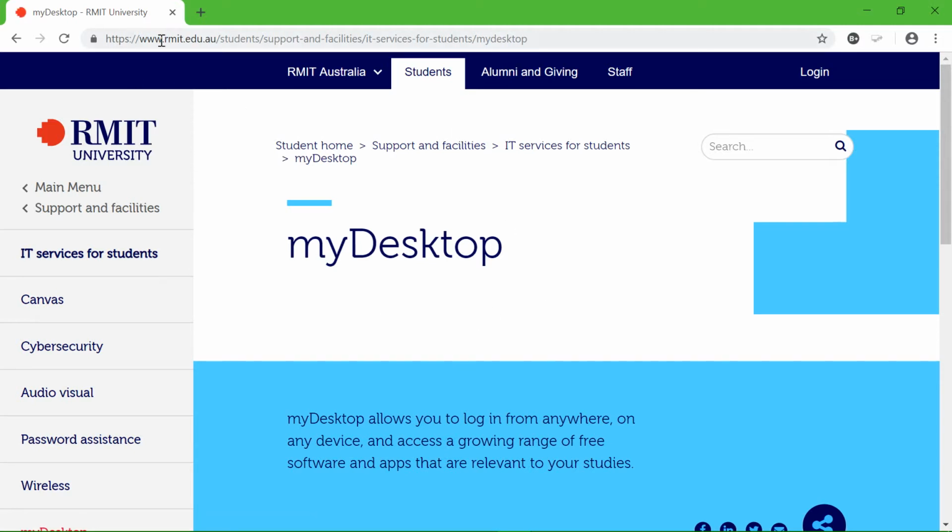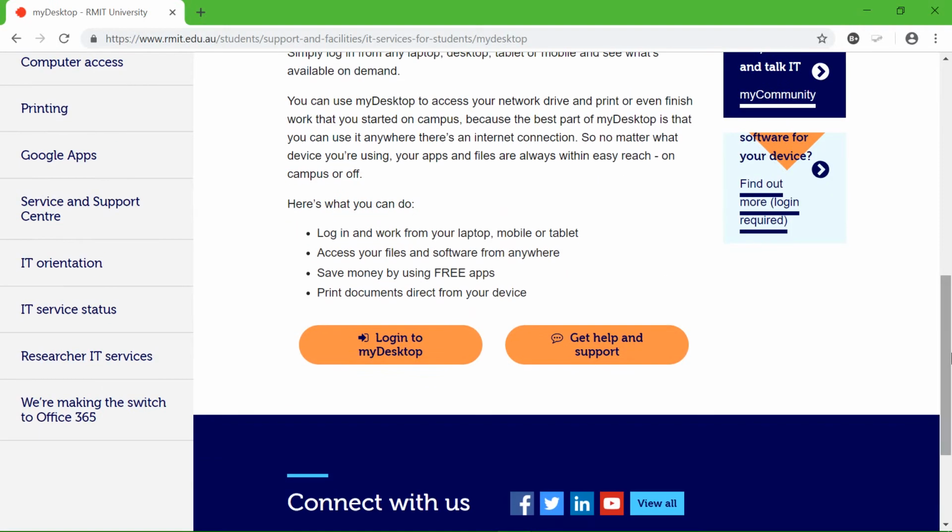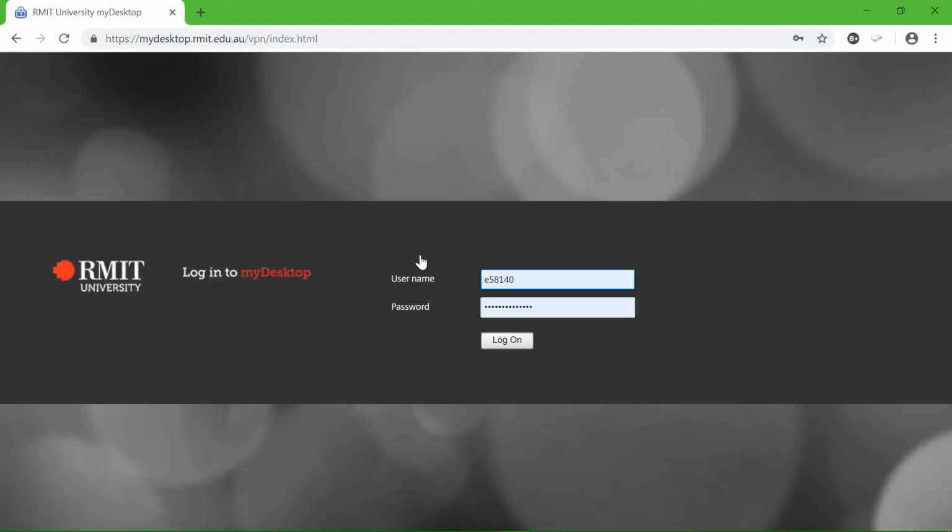So this is under RMIT. And what you do is you scroll all the way down and you can see the login to myDesktop link. So before you do that, of course, have a read of what it says on the page also. But assuming that you have read it, you head over to that link and it'll load up.